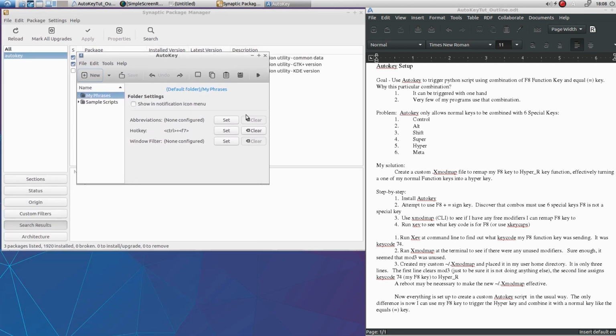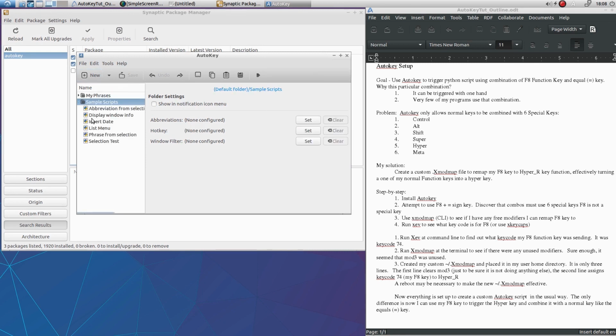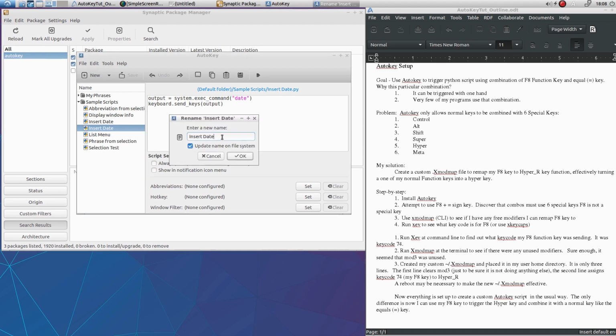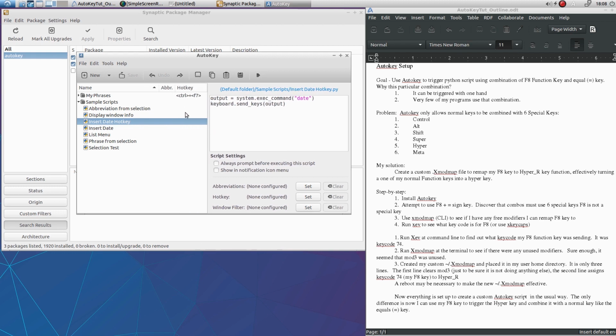So the first thing I did when I found out about this program was I looked at the sample scripts. They're basically Python scripts, and rather than mess with something that works, I cloned the item and then just renamed it. So we can do this one. So, date key. And as you can see, none of these scripts down here have any hotkeys assigned to them, as you would see up here for the phrases.